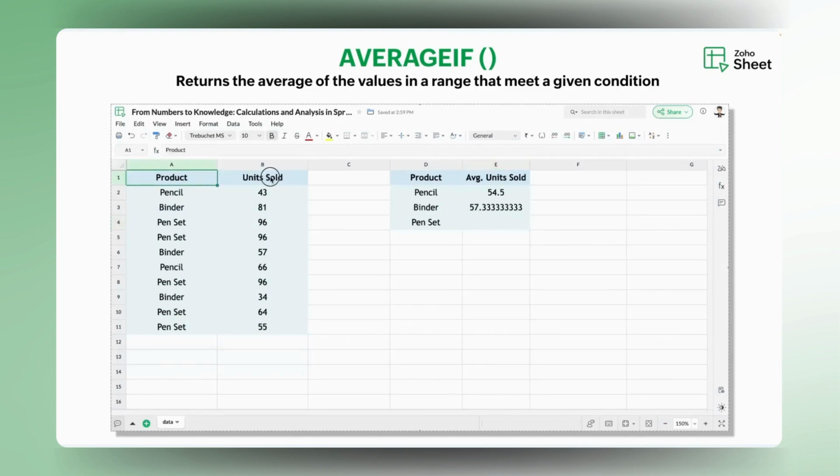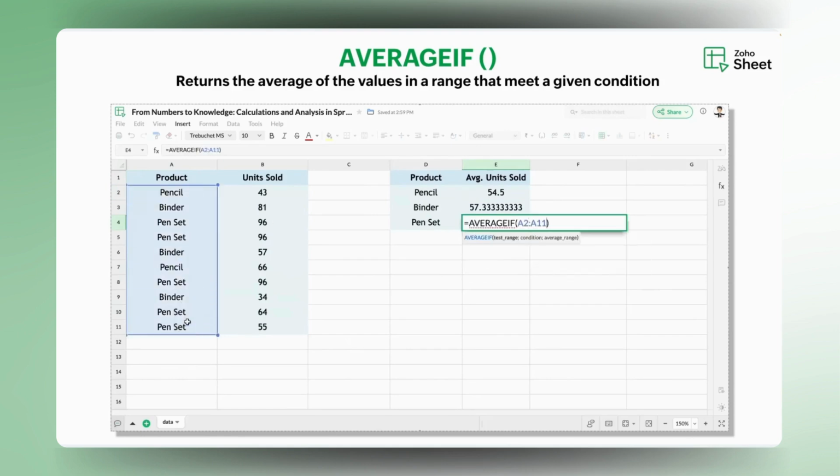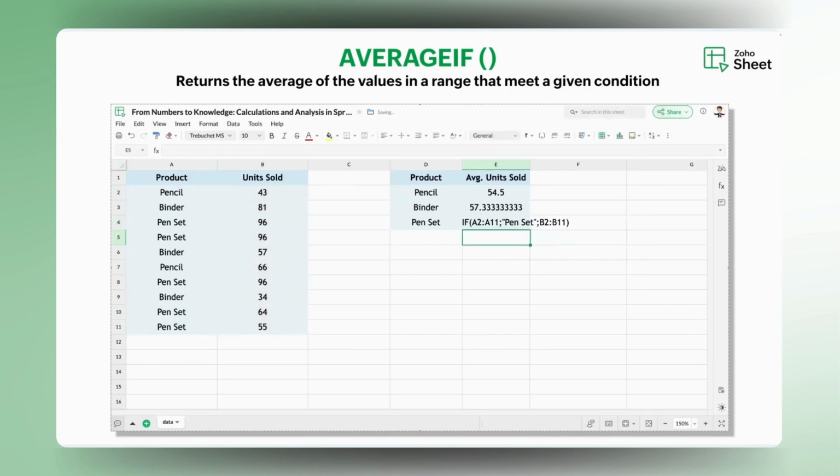So here you have the list of products and the units sold, and if you're looking to calculate the average units sold for the pen set, just simply type in the formula AVERAGEIF, and as you want it to be pen set, you have to select the range, and the name pen set has to be specified here. And by selecting the units sold, you simply make use of this function, and that's it. So these functions really make the human resources team's work a lot easier.